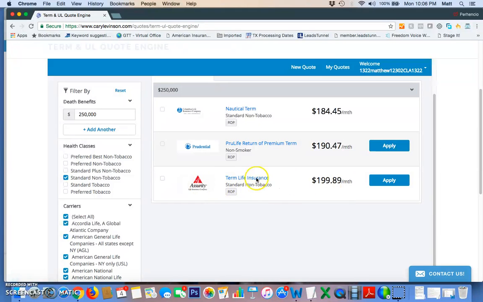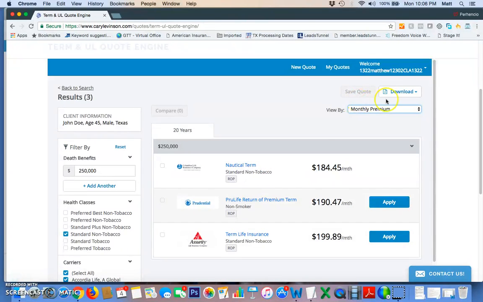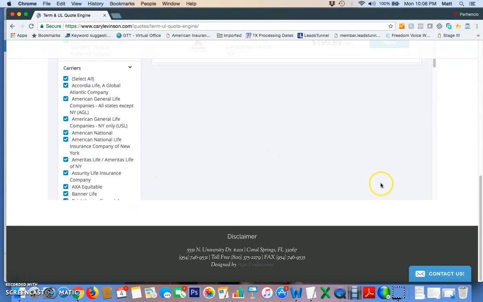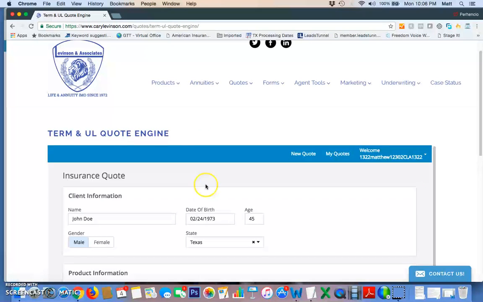Now, this is a great example because Assurity is actually a company that would not require you to do a paramedical exam, and we'll get into that in the call. But so again, just wanted to show you how quick this can be. I wanted to show you that it's very transparent when we go through this.